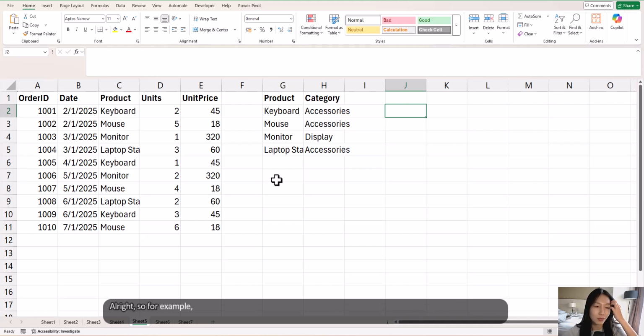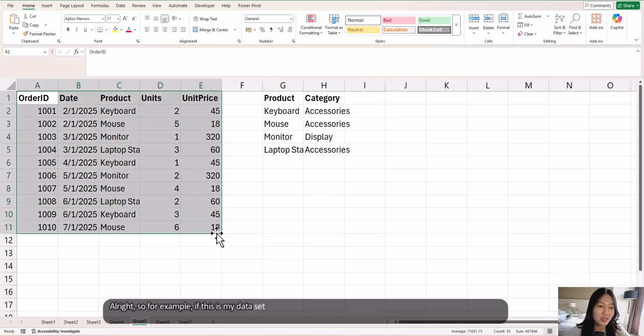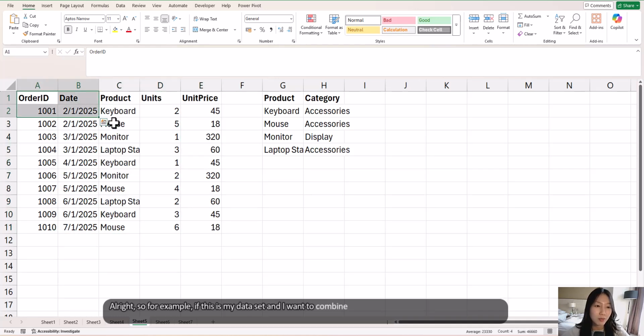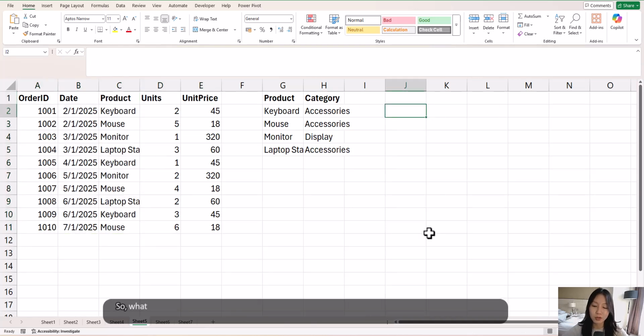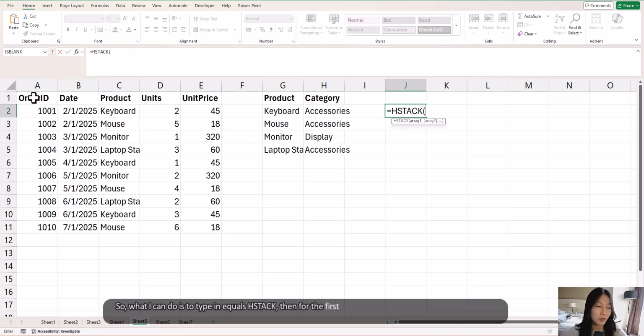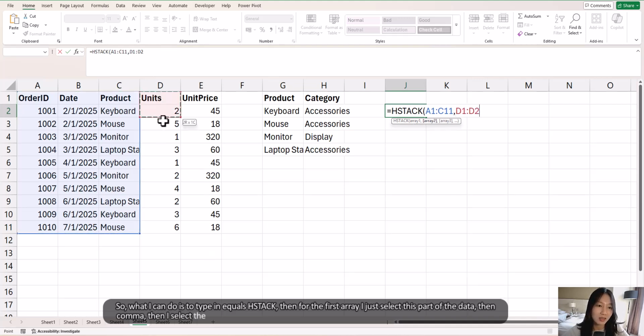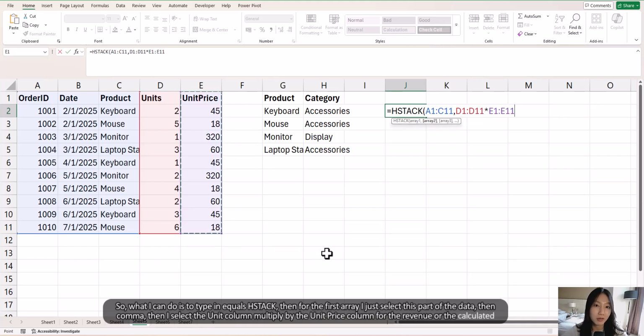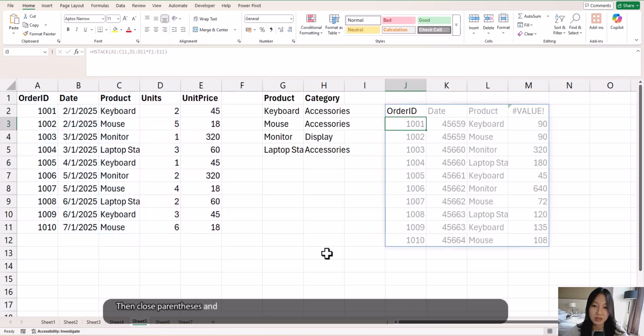All right, so for example, if this is my data set and I want to combine this data set with a revenue column, which is unit multiplied by the unit price. So what I can do is type in equals HSTACK. Then for the first array, I just select this part of the data, then comma, then I select the unit column multiplied by the unit price column for the revenue, or the calculated column. Then close parentheses and enter.